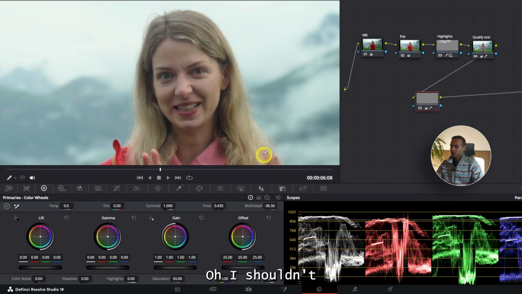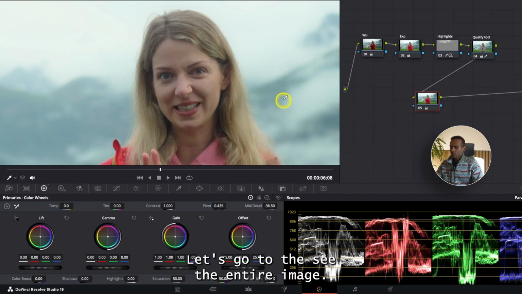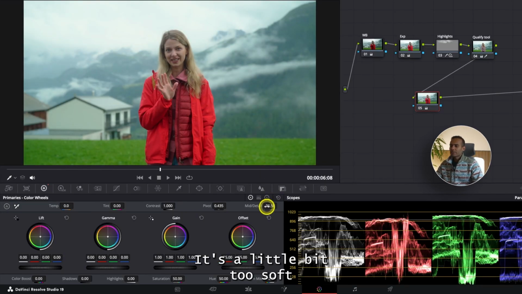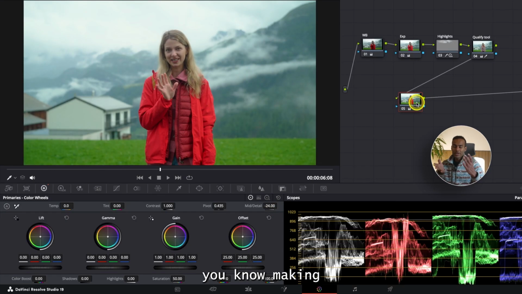Let's see the entire image. Oh, I shouldn't select it because the qualifier is there. Let's go to see the entire image. This is before, this is after. It's a little bit too soft, but I usually do it to 24. But this making soft thing, I do it all the way in the end because we still have a lot of things to do and that's not the priority at the moment. And then if you do it in the end, then you can see how this softness fits on the entire image. So I would just reset node.